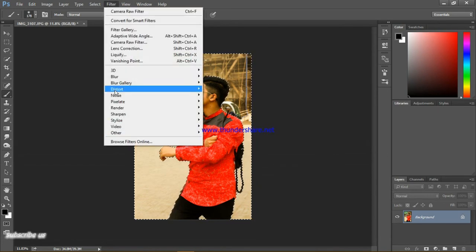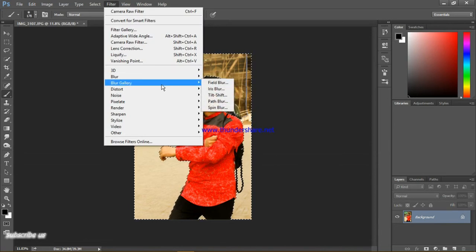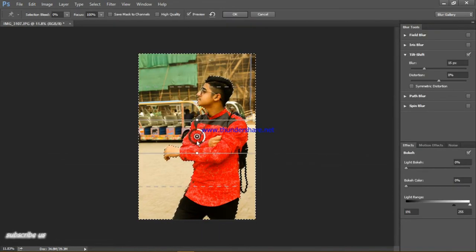Let's get started. Go to filter, blur gallery, and tilt shift. Now you can see this on mobile phone applications as well, but there is not good selection. So Photoshop is the best. Everyone knows it's best. This is the center thing which is not gonna blur. This area is the area which is not gonna blur. This area is gonna be blurred less, then this area is gonna be blurred more and more, and this is gonna be the highest blurred area.